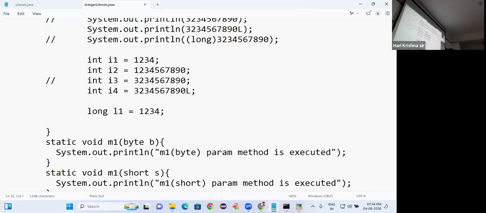Is it in the range of int? No. Oh, one naughty boy then. Joke, no. Don't give jokes because it is a serious discussion.